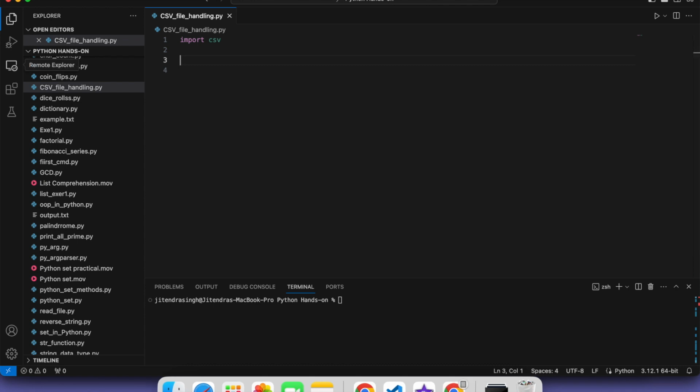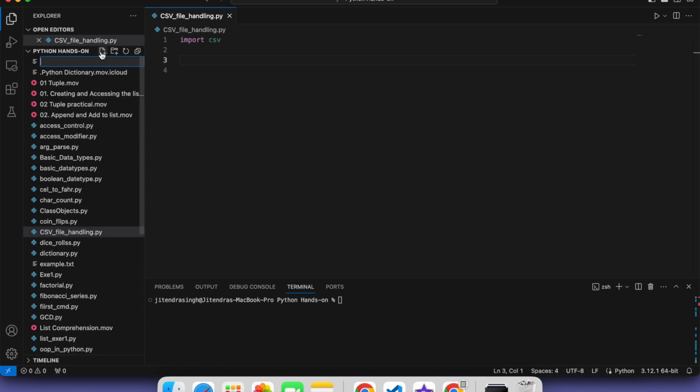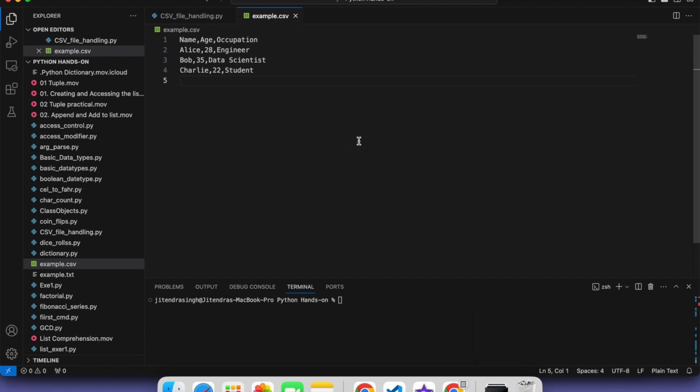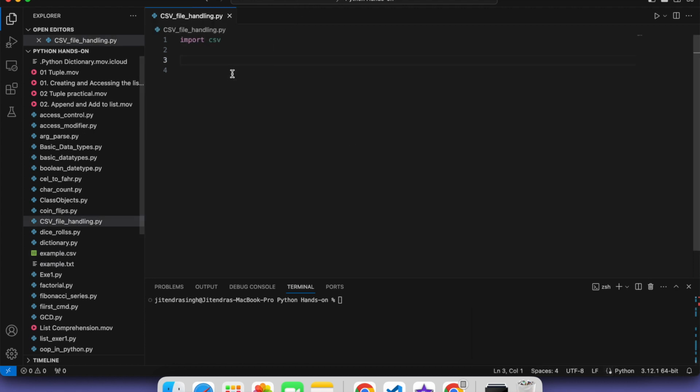Now let's create some file, called test, or example dot csv, and inside let's copy some data. I'm going to copy some data here. These are the data available in this CSV file. Now close this one.